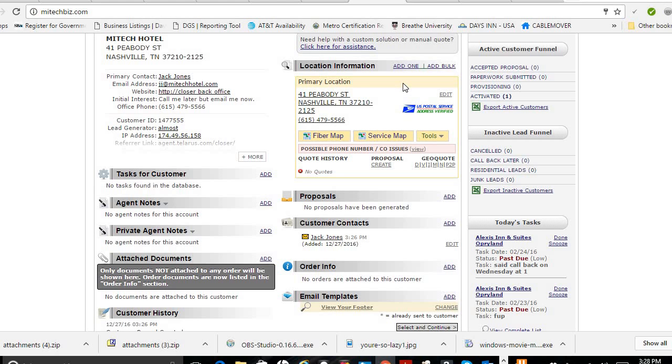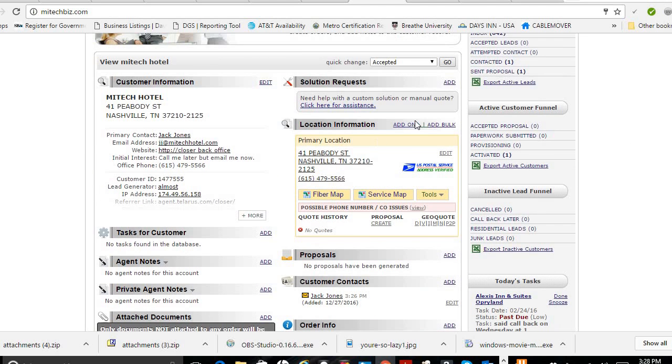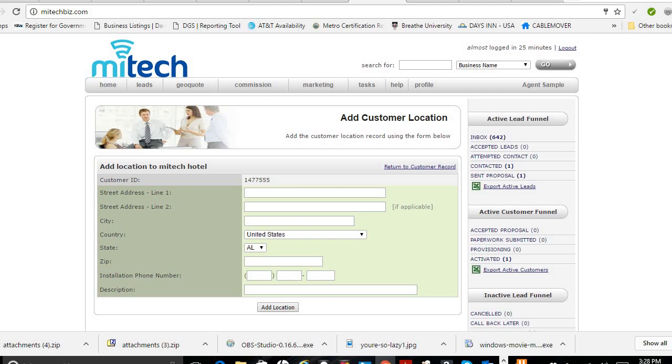Let's say this particular company has several locations. We would not have to create a different account for each location. We could add different locations within this same customer information page. How would we do that? Well, we just come here and click add one, or add bulk if we were adding multiple.